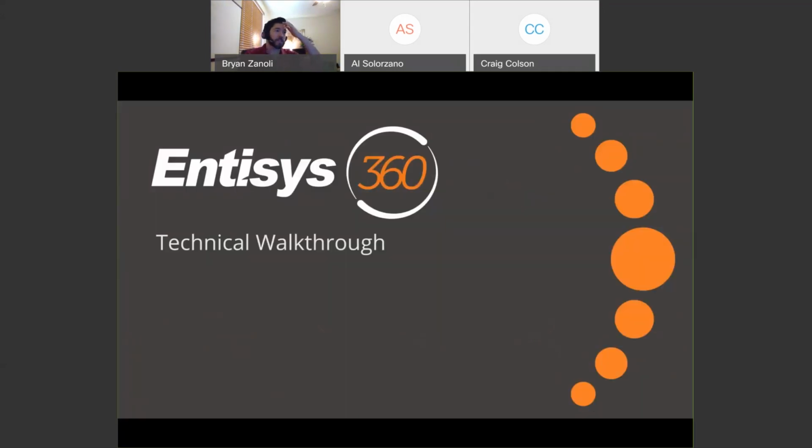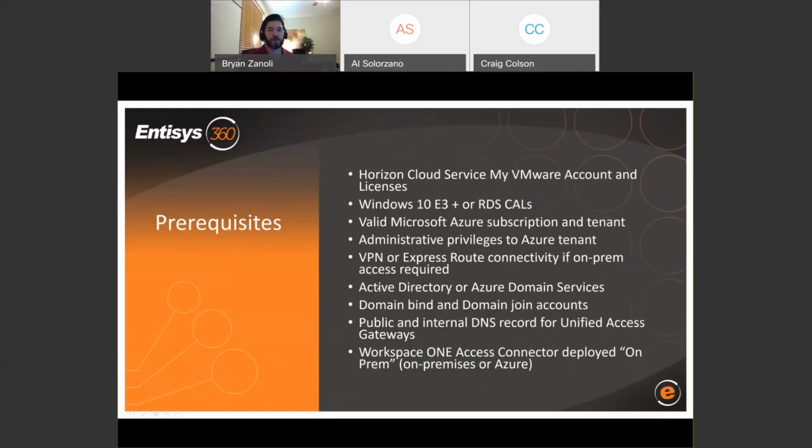And this is where the technical walkthrough begins. Who's excited? I'm excited. We get to get our hands dirty. This is going to be fun. So, prerequisites. Before we can get started, though, there's a few things that we'll need.